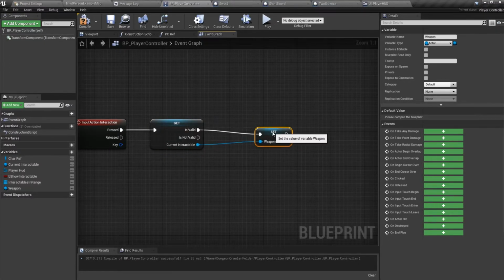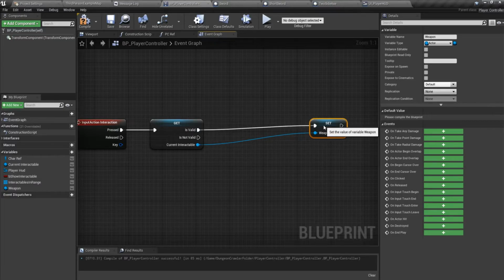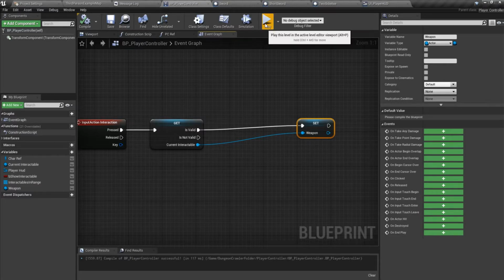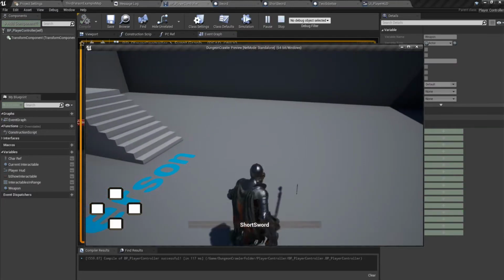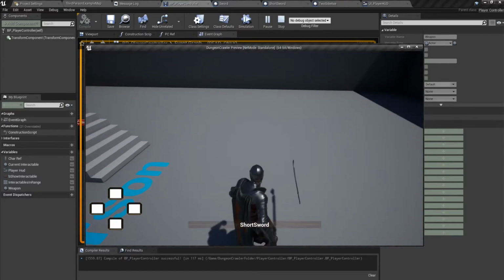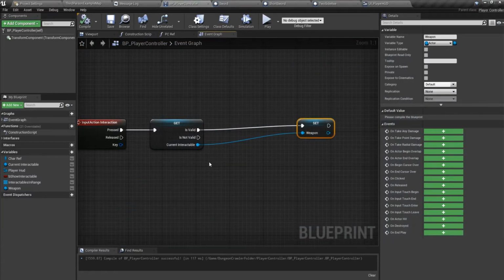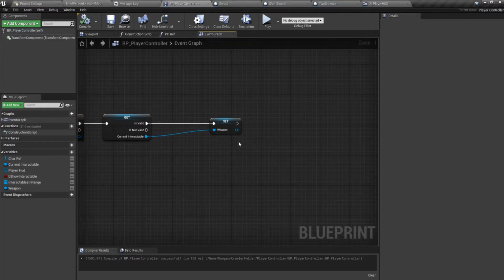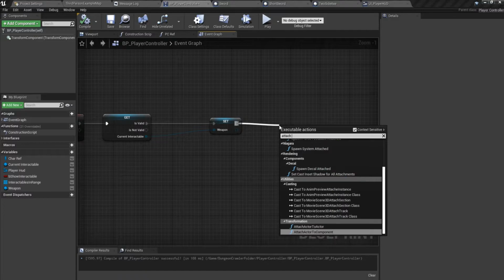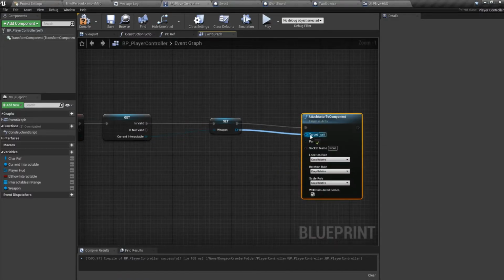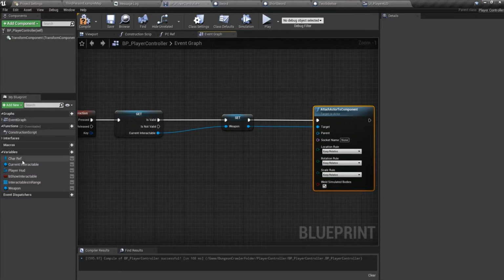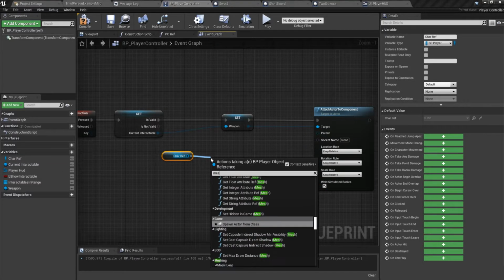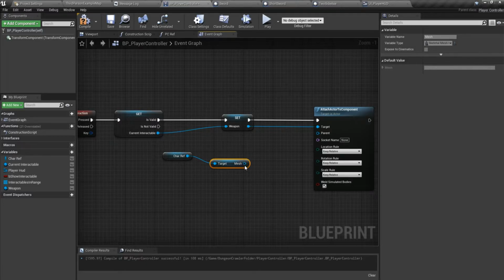So plug in the is valid to the weapon, set weapon. After plugging in, if we go ahead and compile and play this right now, you will see that we still don't attach the weapon to our hand, and pressing E does nothing at this moment. So to attach to our hand, we would just need to call in attach actor to component function, and the weapon would be the target and the parent would be our character reference, and then we simply just get the mesh, and that would be our parent.